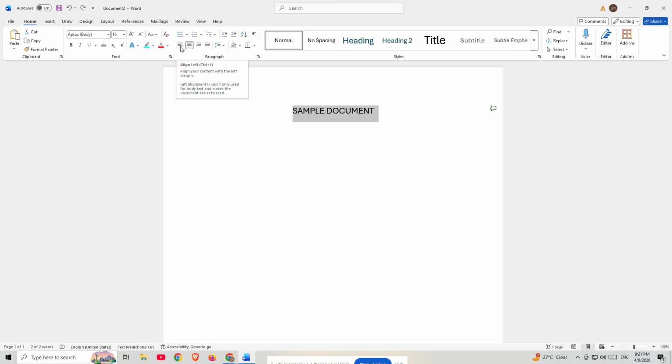The first is Align Left, which lines your text up along the left side of the page. This is one of the most common alignment styles and is usually the default in Word. You can also use the shortcut Ctrl+L to do this instantly. Next is Center, which places your selected text in the middle of the page. This is often used for titles, headings, or short pieces of text that need a balanced look. The keyboard shortcut for this is Ctrl+E.